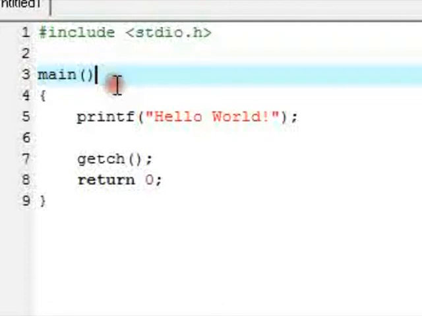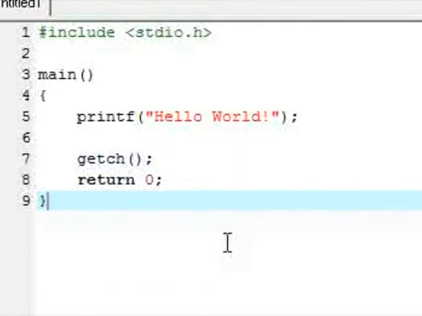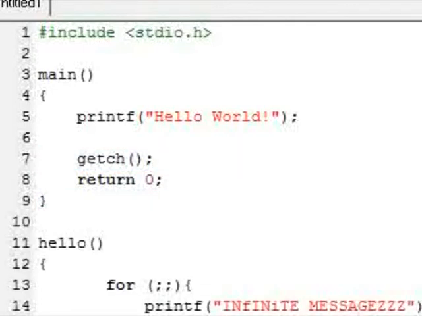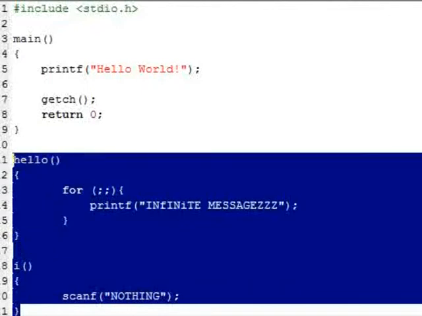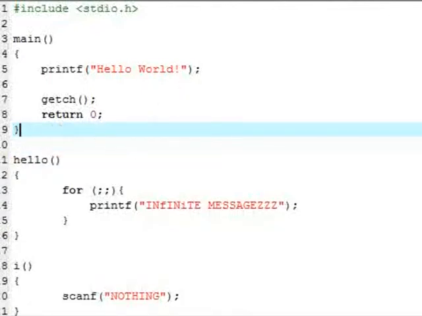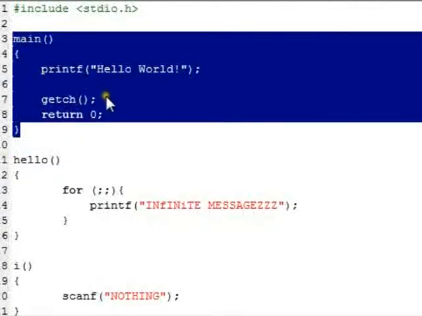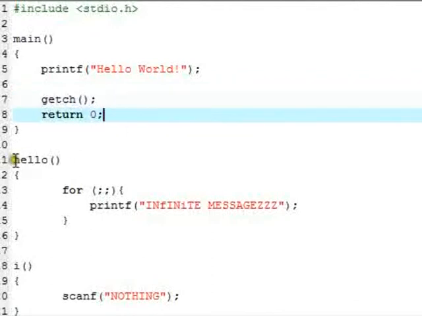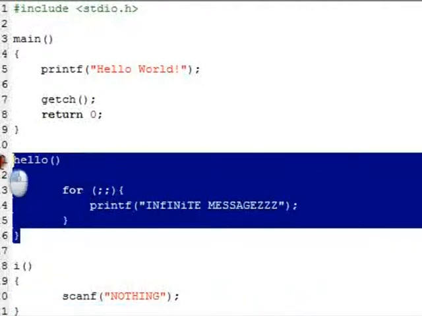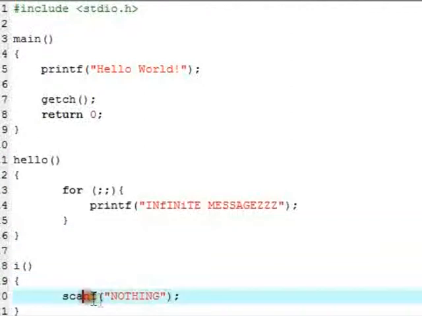The main function is the function that the program runs first. So say you had multiple functions here, and when you first run it, main will be the first one to run. These two functions won't commit an error message, but this one will, because we haven't assigned scanf to anything. I know, I'm just skipping to part 3.